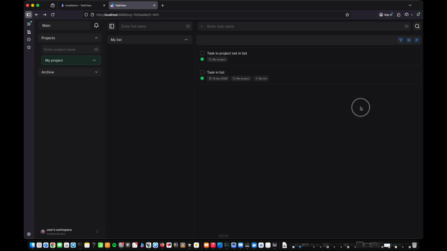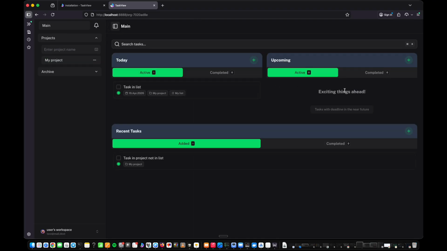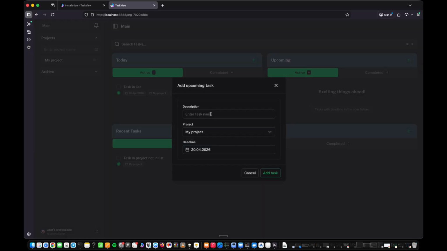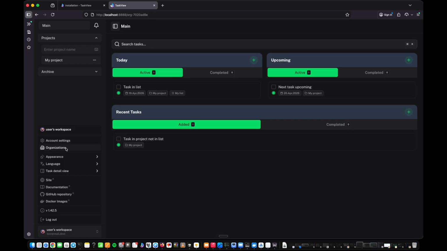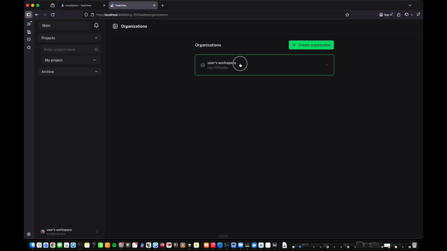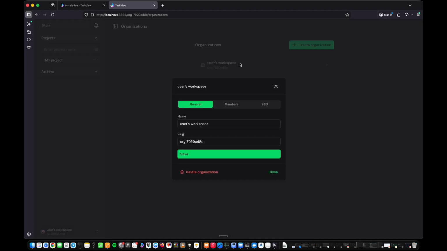On the main screen, you can see 3 sections: today, upcoming, and recent tasks. You can use plus button to create a task in the selected section. For example, an upcoming task. Users in TaskView have their own organization. It's like a workspace. All organization can have an owner, members, and also SSO authentication.